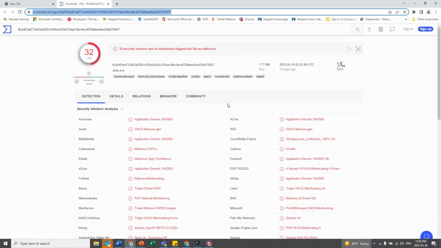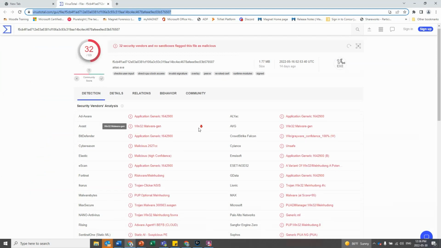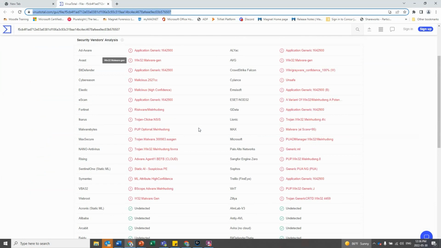In this case, we see that the hash that was submitted has been hit on by 32 of 69 antivirus engines that are out there, and you can see the ones that have hit on this malware. Only the hash is submitted.